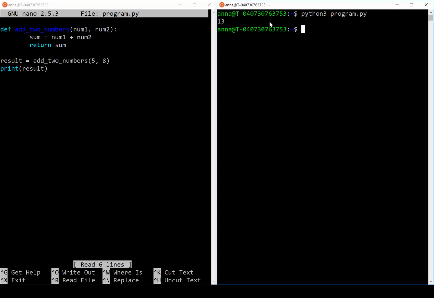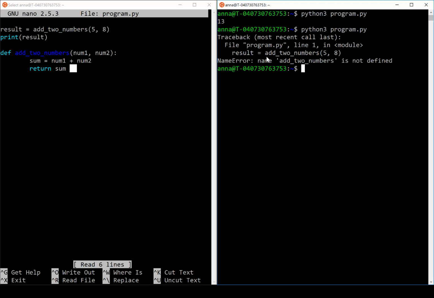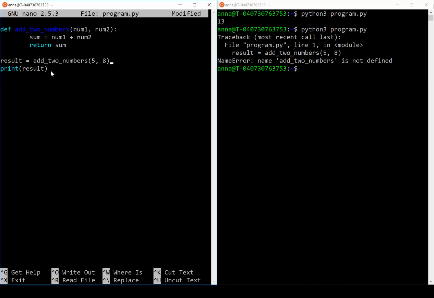Since Python is interpreted and runs from top to bottom, functions need to be defined before they are called. So I'll show you a counter example. If I move this function below where it's called, if I run this again, you can see an error saying name add two numbers is not defined, since on line 1 where we're calling the function, it hasn't been defined yet.